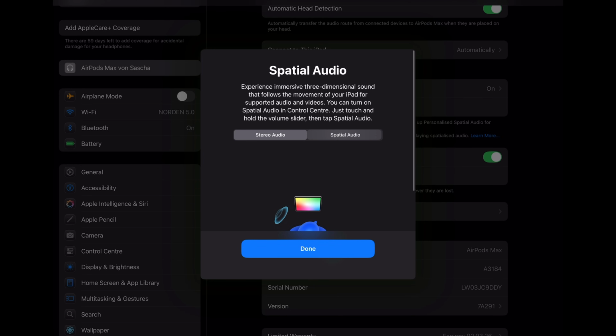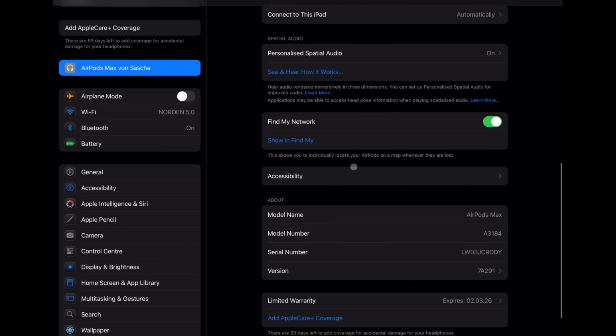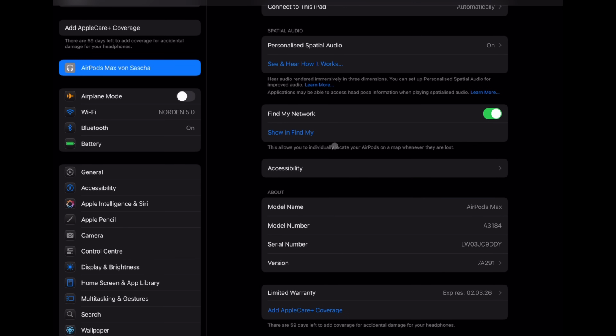Wow, that's cool. Spatial audio is much better. But the stereo is nice too, really. And then here we are. If we like to connect this to our device and to our account, we can switch the AirPods Max into our Find My network. That's a really cool feature because if we lose them, we can find them again.